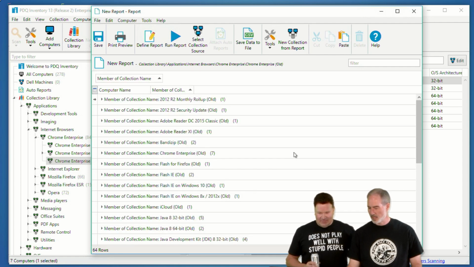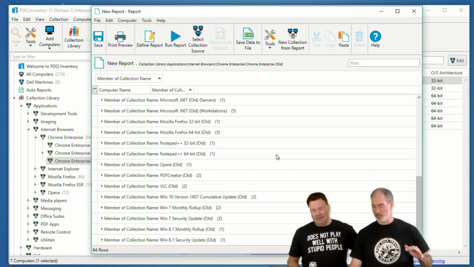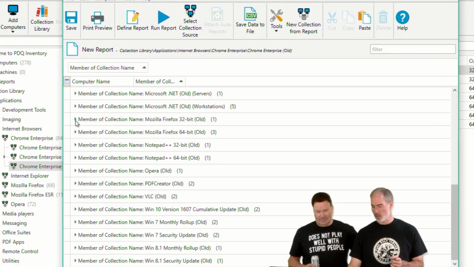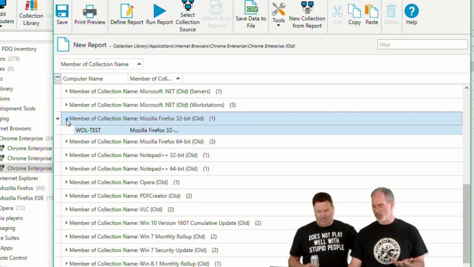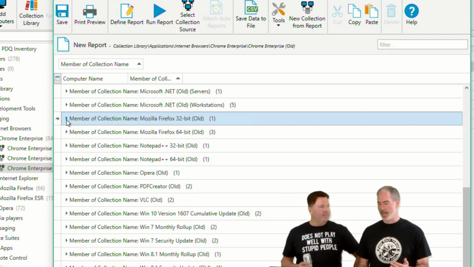All right, so those are all of the collections where we have membership or that are old. So these are all out-of-date machines. You group them by this, and then you can just check, oh, look, I want to know who has Firefox. Oh, that machine. It's like a one-stop shop. See all the old stuff? Yep. And you can actually print that out, whatever.